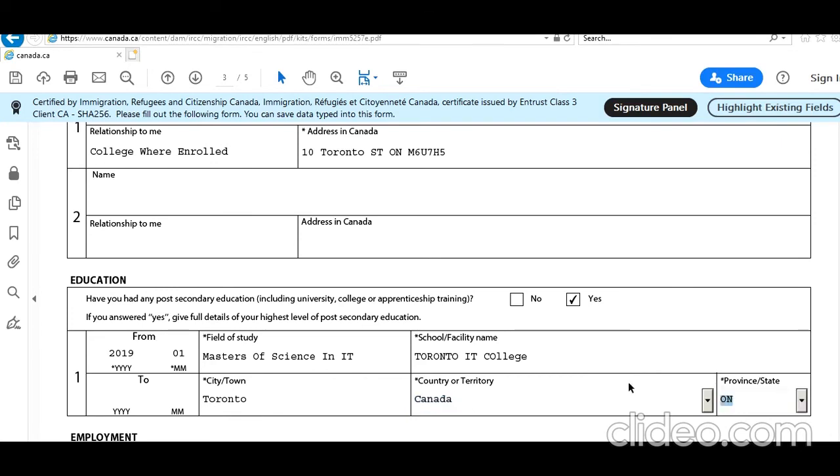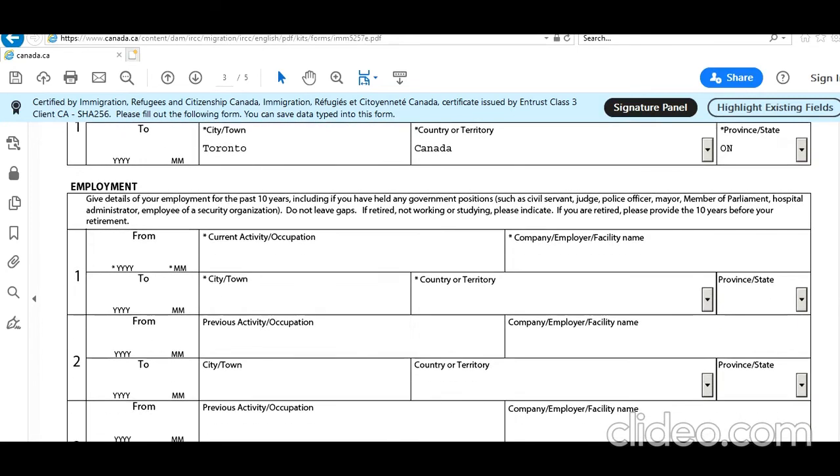The moment I selected Canada, province became enabled. Alright. Employment: give the details of employment for the past 10 years, including if you had any government held position such as civil servant, judge, for a hospital, administrative employee, security. Do not leave gaps. If retired, not working or studying, please indicate. If you are retired, please provide the 10 years.